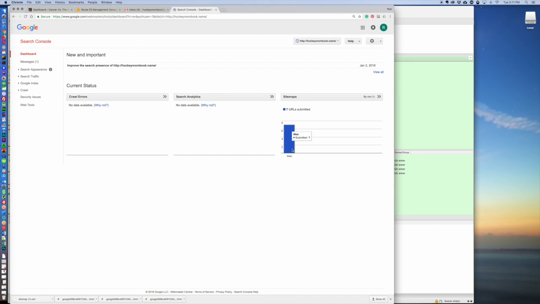And so now I can see that I've got some pages indexed. Once I've got those indexed and give it about 24 hours, then I will start actually seeing some statistics over here on the other side.